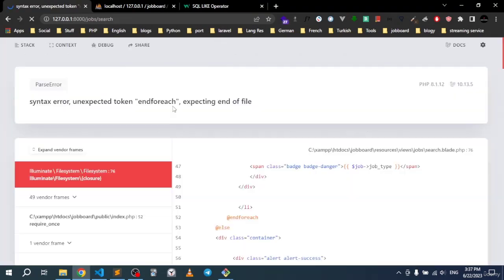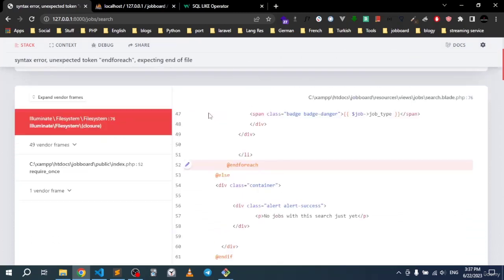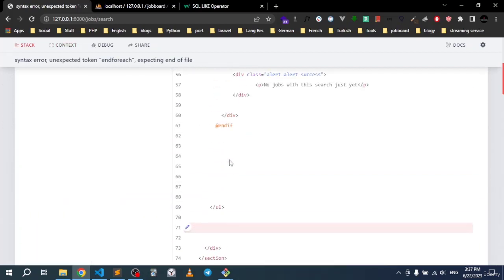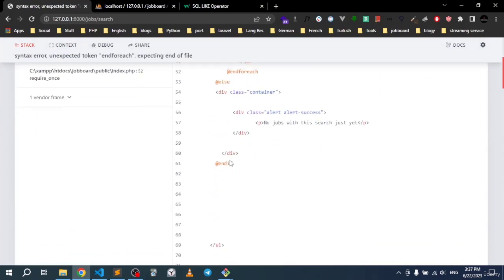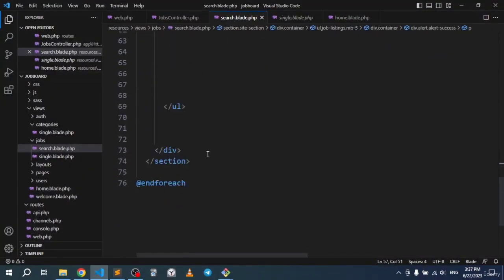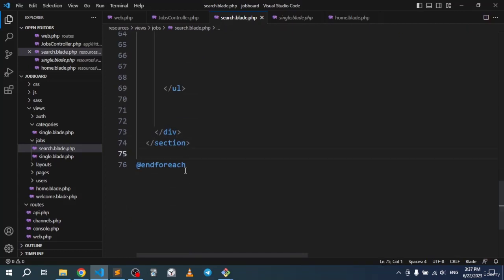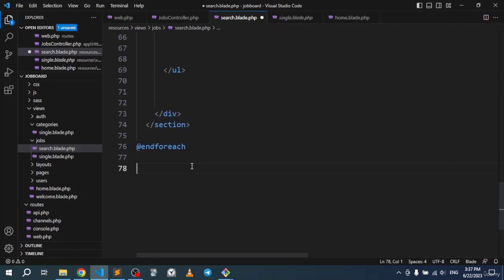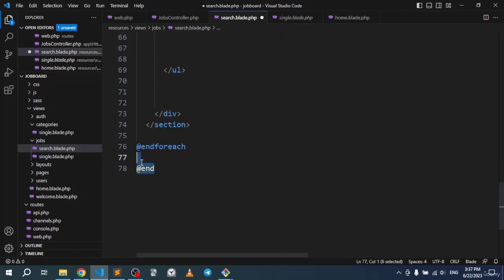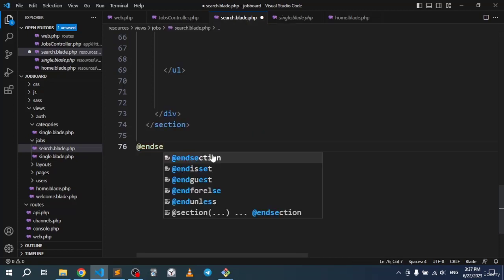All right, so we're getting an error. So unexpected token, and endforeach expected in the file right here. So this is endforeach. So we probably got something wrong. So yeah, we should actually go right here and, wait a second. This is actually endsection.